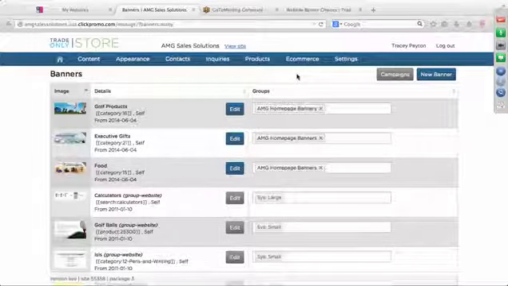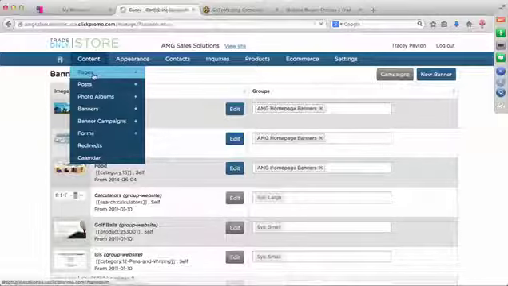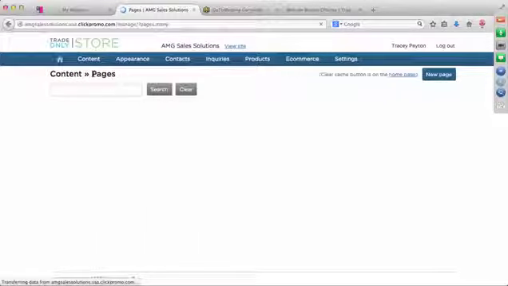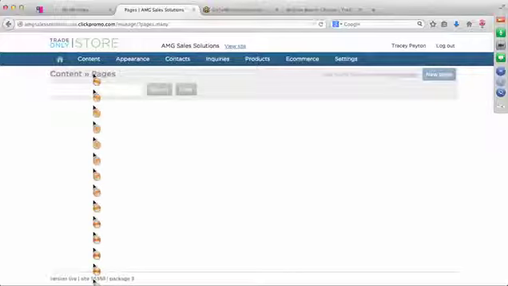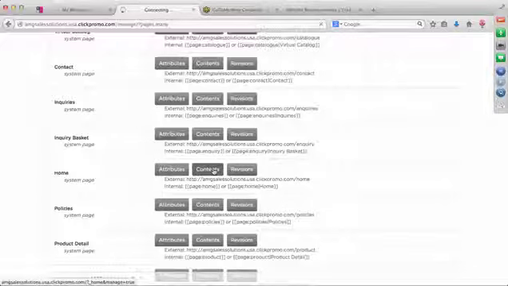Okay, so we're going to go on, and now I'm going to go to my home page so I can put these banners on it. So where I'm going to go is Content, Pages, and I'm going to find the specific page in which I want those banners to display, and I want them on the home page. So I'm going to scroll down here, and here's the home page. And in order to edit the contents of that specific page, I'm going to click on Contents.